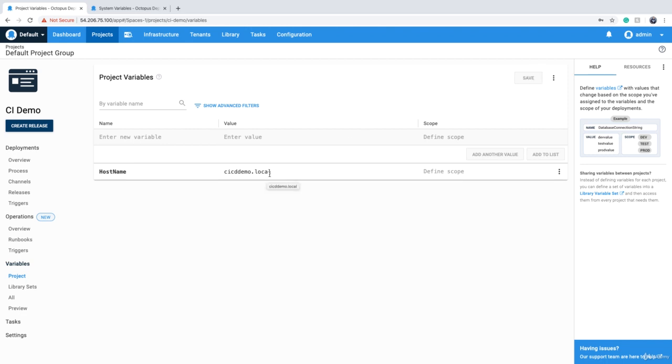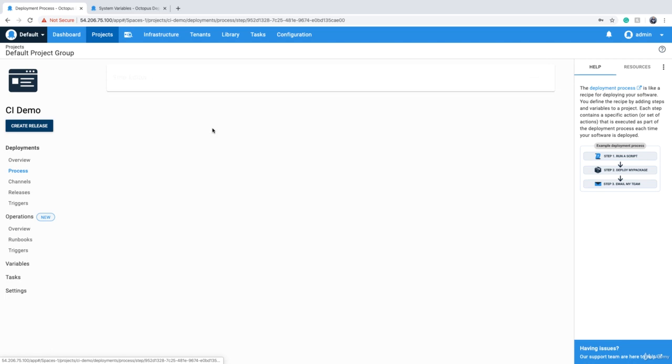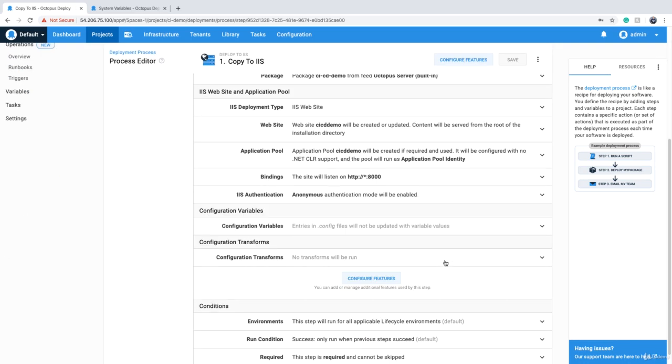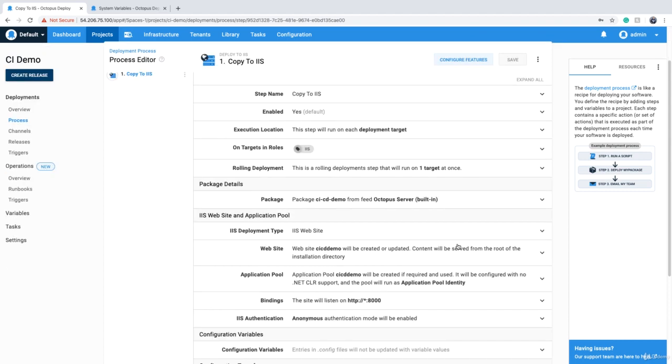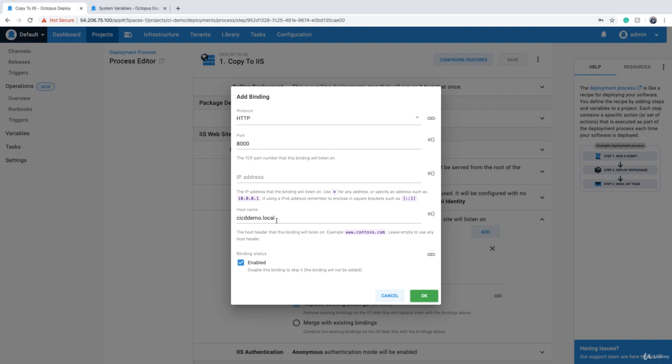Now, how do we refer to this value? You always need your variable name, and then you can use it basically anywhere within this project, because we created this variable inside the project. For example, in the process of the project, we had to define the binding of this website somewhere. The host was CICDdemo.local. By doing this, we have basically hard-coded the hostname value. So if I deploy this website to a test environment or to production, this hostname is not going to be valid because it's not a real domain name.